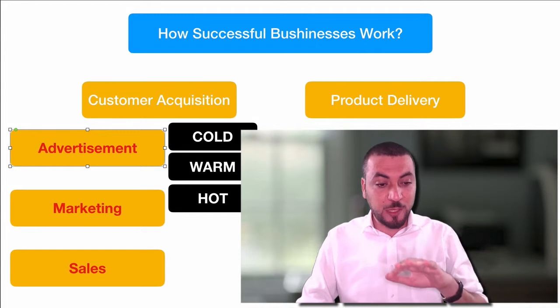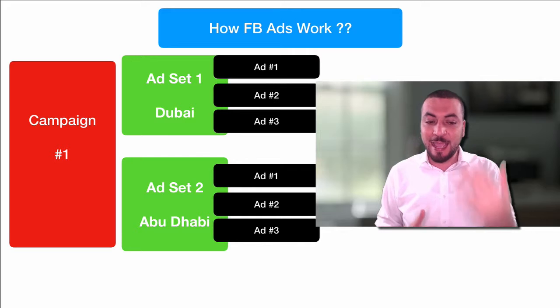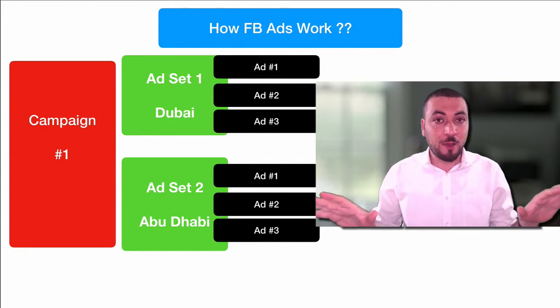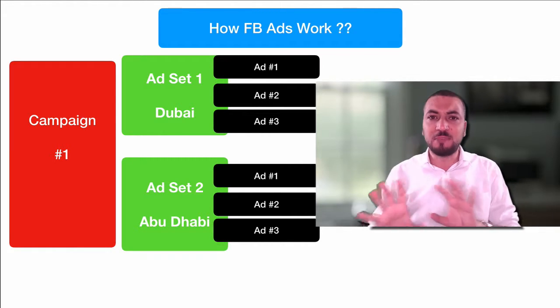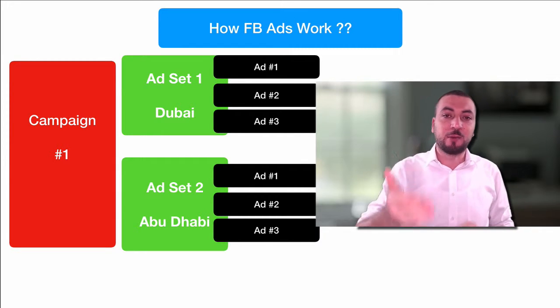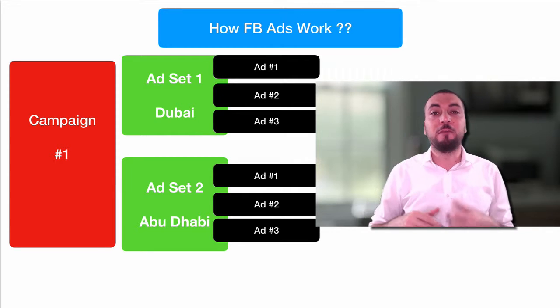All right, so once we understand this, here we need to apply this concept. So we're going to create a campaign for cold traffic. Okay, nothing about us, this is cold, so we use ad sets and ads and targeting just to speak to cold traffic, and we're going to create another campaign for warm traffic and another campaign for hot traffic.